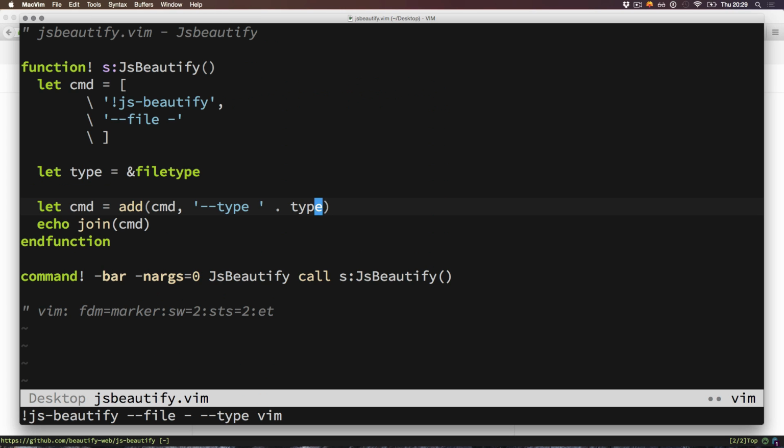There are a couple ways to go about this, but the way I prefer is to only define the command in buffers in which it's relevant. So we're going to define a buffer-local command instead of a global command. We're going to make this JS Beautify command buffer local by including the buffer flag. But we don't want it defined in this buffer. We want it defined in any buffers of the file types we're interested in.